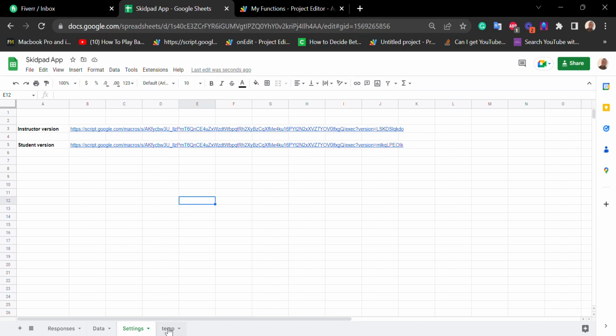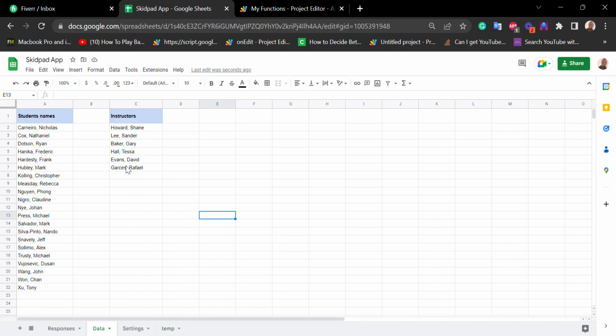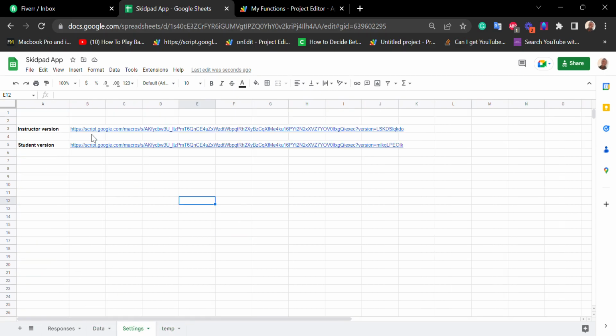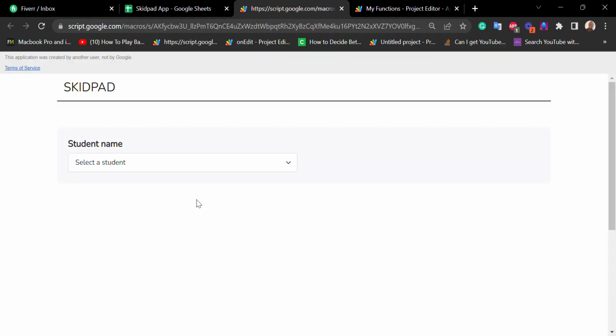And the fourth one, which is the last one, is used to process the data while the app is running. And I will come here in a few minutes to explain how this works. So let's go to the instructor version of the app first. And here is how it looks at first glance.